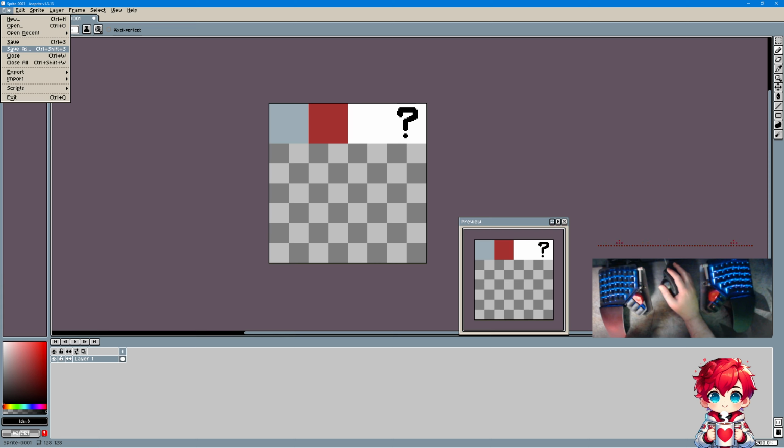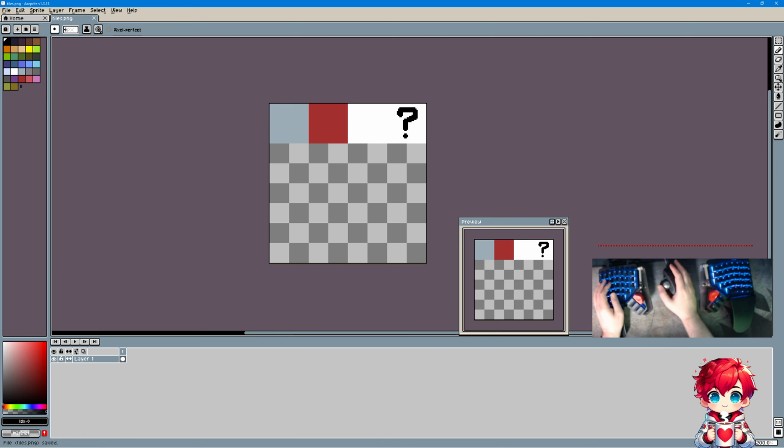Let's see. Documents. Oh, I see. It's the wrong document. What about this document? For Godot Minesweeper. There. Assets. Textures. It's going to be a PNG. I guess I'm just going to call this tiles.png. There we go.